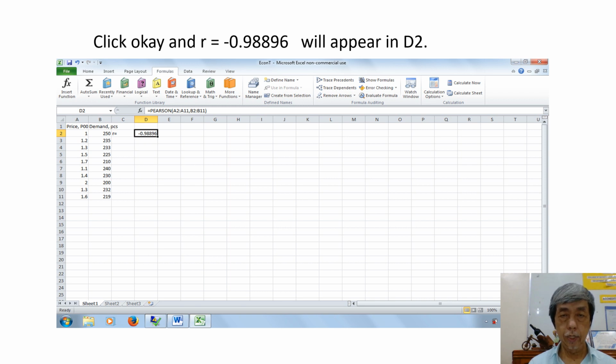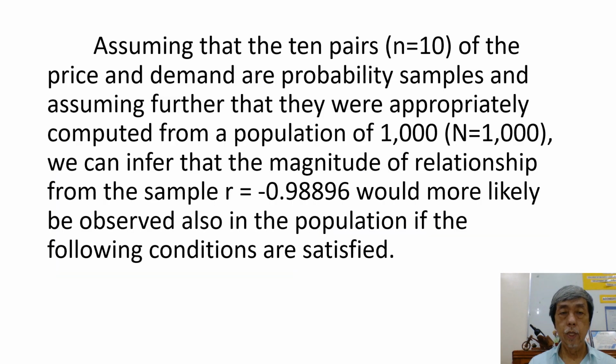Click OK. And R equals negative 0.98896 will appear in D2. That is actually the measure of the magnitude of association from our sample.